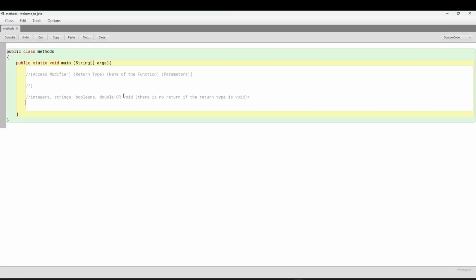Next, there's the name of the function, and you can name it whatever you want, but ideally, if you're naming a function, it should be something that's easy to read for the programmer and something that makes sense. If you're trying to make a function that tells you how many people are in your classroom, the name should probably be number in or students in classroom, not something random like hello.